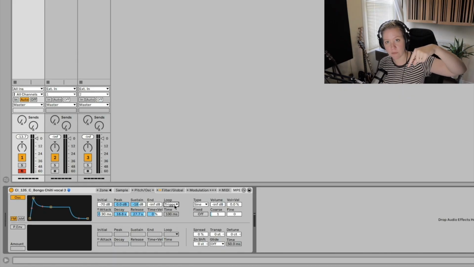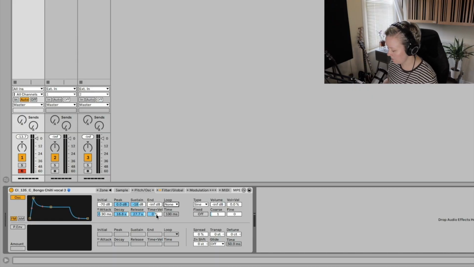Trigger means that every single time you trigger it, it will start looping again. So it will ignore the fact that you lift your finger, but it will always notice when you put your finger in. Time velocity: the envelope segments will be modulated by the velocity, which is really cool, especially if it's looping.